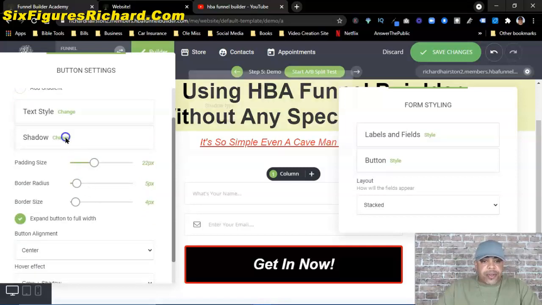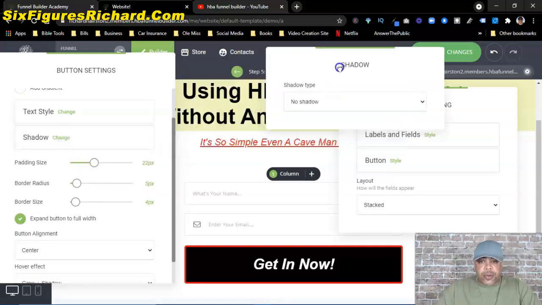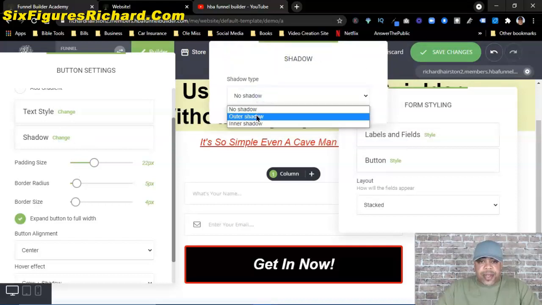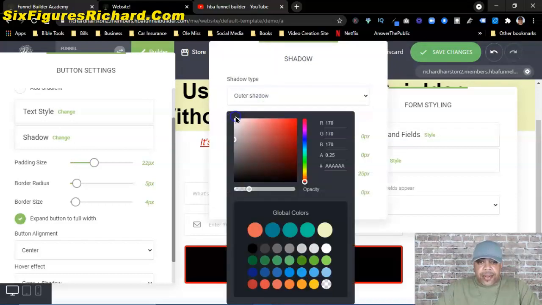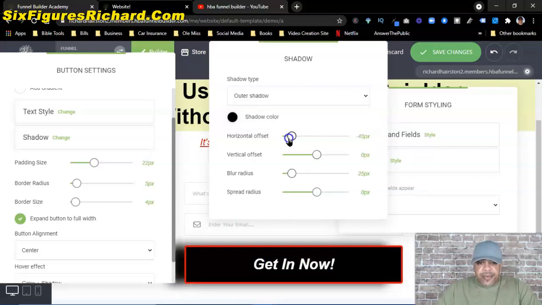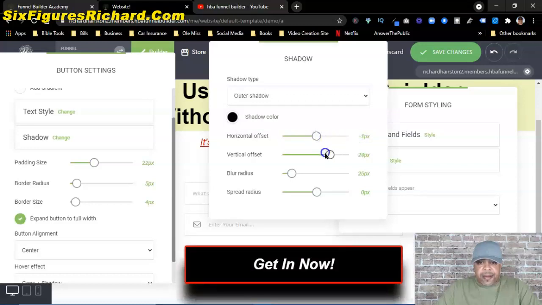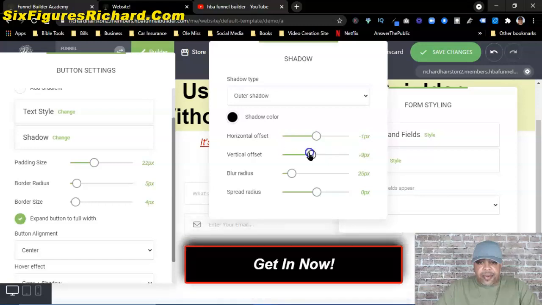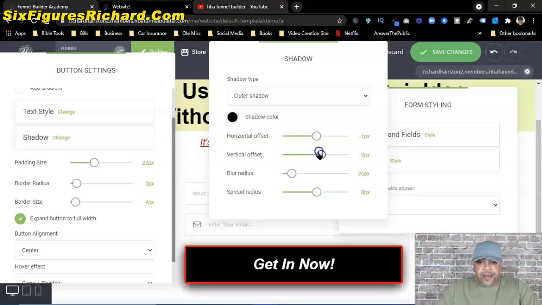Okay, let's see. Shadow change. If I want a shadow behind the button, it says no shadow now. I'm going to click on shadow on the outer. I'm going to pick a shadow color, and I'm going to choose black. Okay, and then I'm going to change it up a little bit. See how I got that shadow behind it? Move it to the left, to the right, up, down. All of them, move it down a little bit and put it back, kind of in the center.